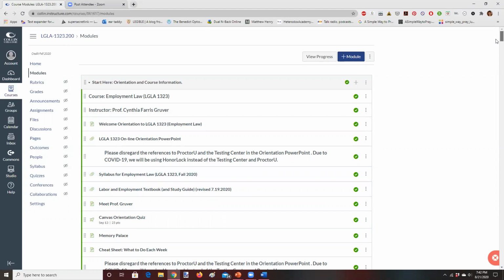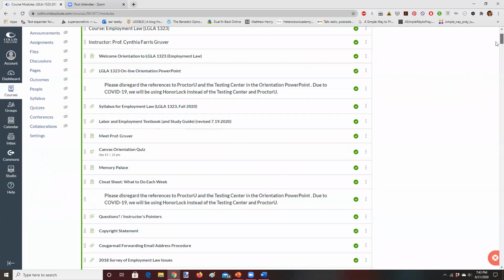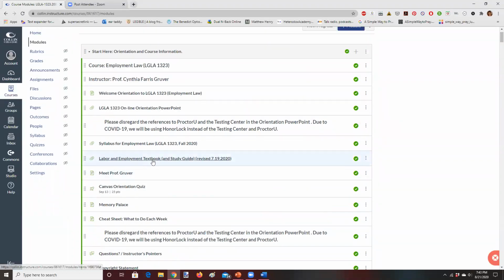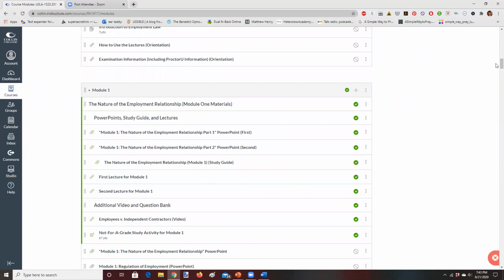But the two items that I want to focus on in this first module are going to be the textbook, and right now I'm calling it Labor and Employment Textbook and Study Guide. Depending upon when you're viewing this, the revision date might be different, and I might have named it something different. But in any event, it'll be somewhere in this first module. And it will include all of the PowerPoints as well as additional material that you will be using for this class. So I have it in a one-stop shopping kind of format. But you'll also see that I have that same information in each module.